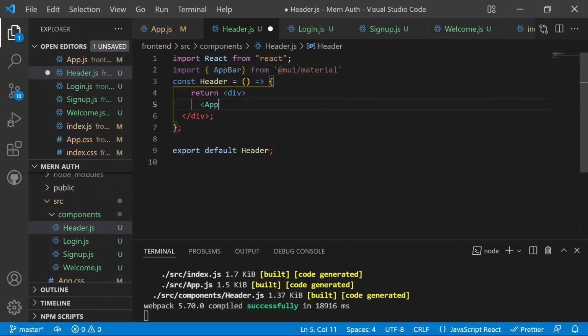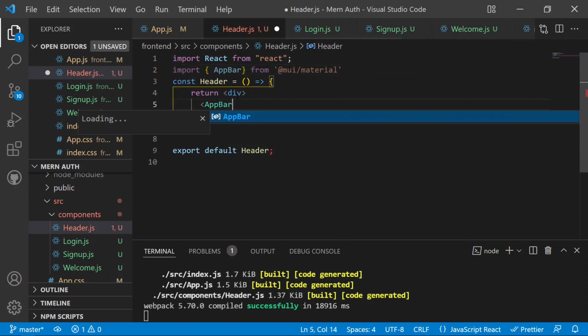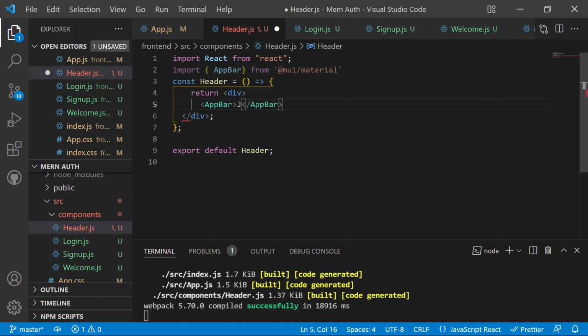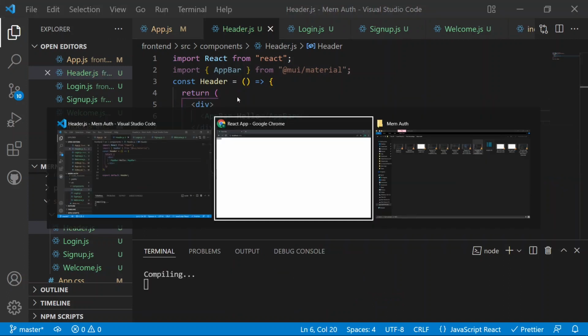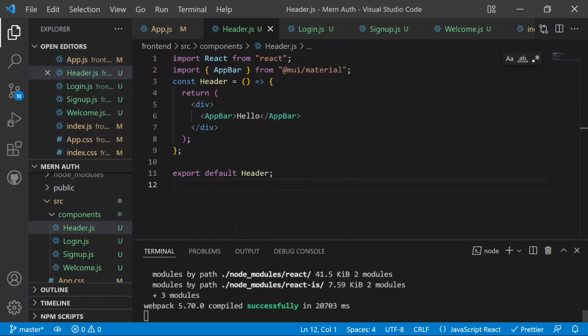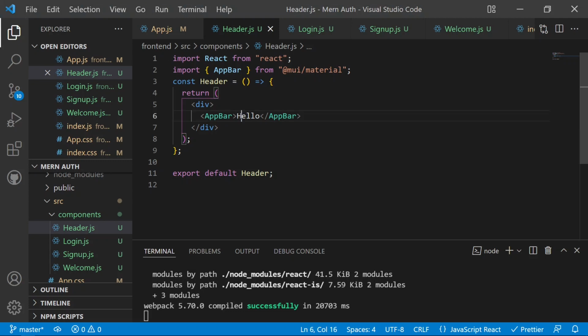So it will be the AppBar, and inside of this, if I now add the hello world, there will be the hello world inside the AppBar. Now if I save, we should see the changes on the screen. Now you can see it is compiled, and now we can just go to the header. Now you can see we have the hello there.